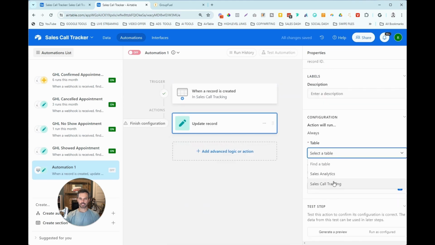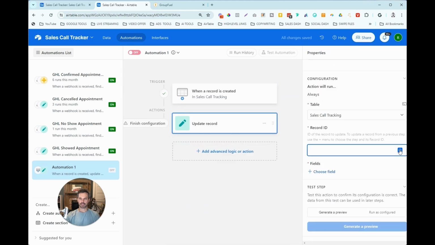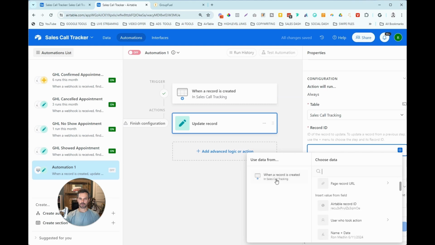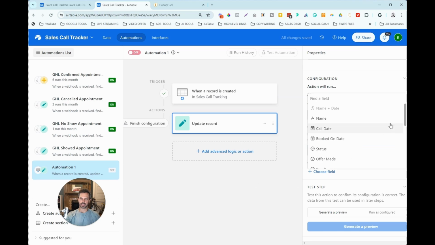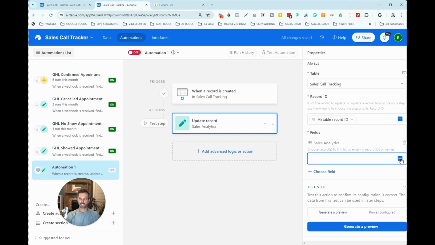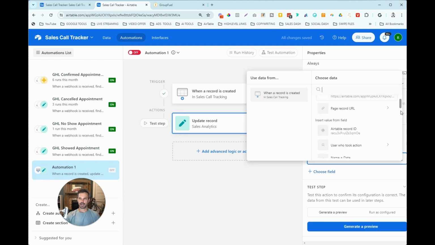We're going to choose this sales call tracking table. We're going to find the record ID, which is the one from the new record created. This is the Airtable ID, so that's what the record is going to be updating. The field that we're going to update is the sales analytics field that now links to our sales analytics dashboard. We're going to click into this plus here, and then we're going to find this formula field that we created that gives us the month plus the year. So I'm going to select that.